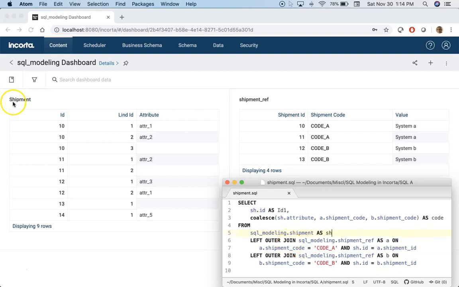You have two tables, as I mentioned. Shipment ref is used two times in this SQL, as A and as B. You can see it here, right? And this is the condition defined here. We also know that the combination of these two columns makes a primary key. That is very useful when modeling the SQL in Incorta, when you know that the combination of these two is a primary key.